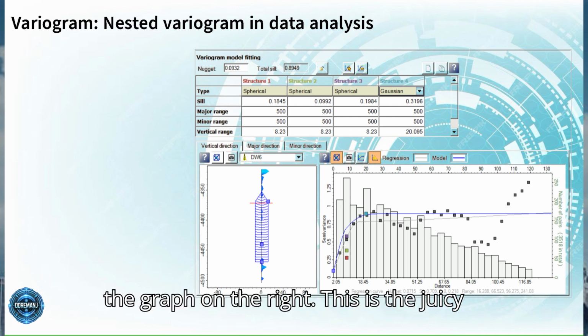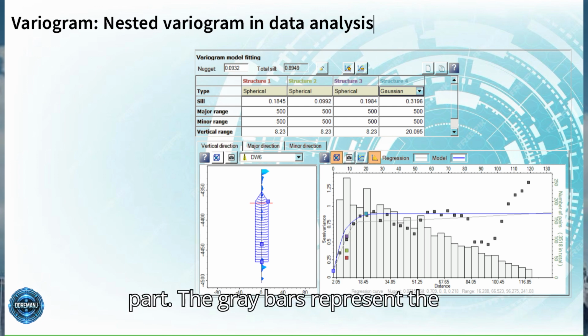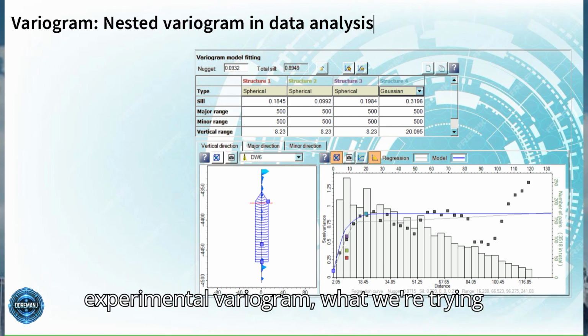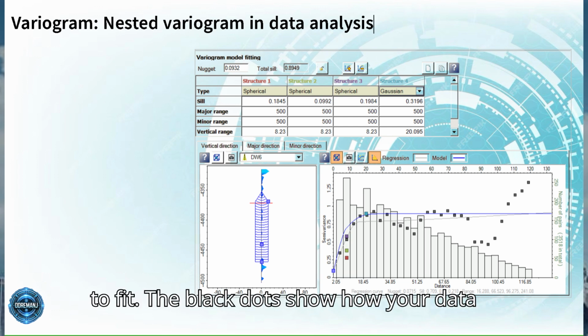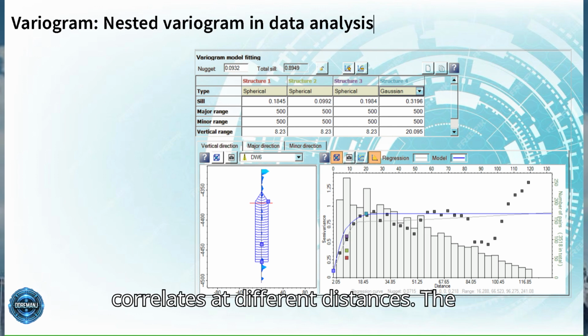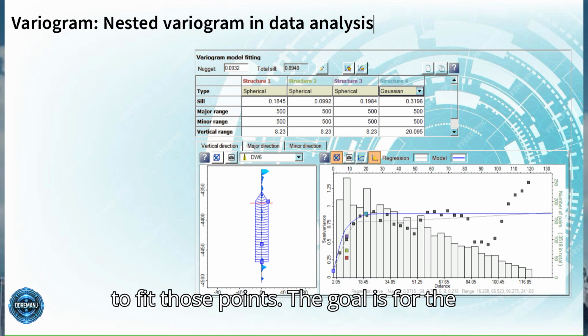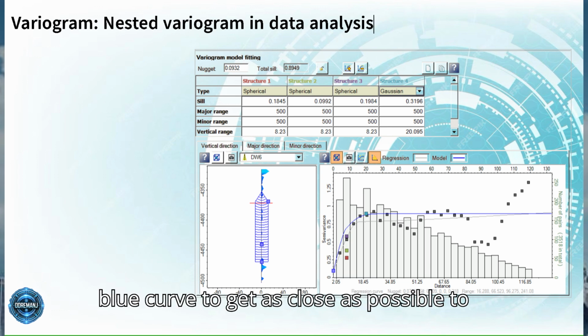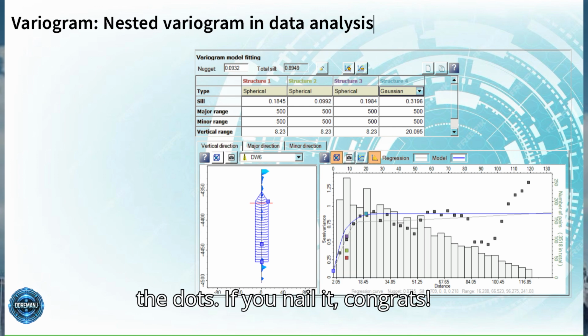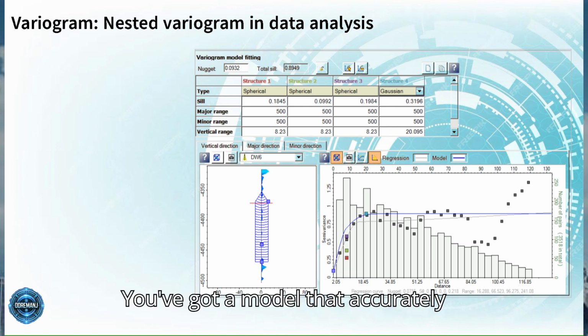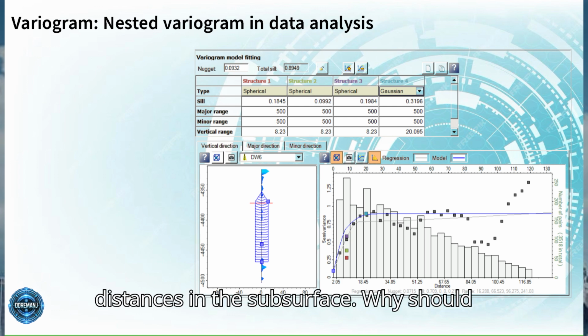The graph on the right, this is the juicy part. The gray bars represent the experimental variogram, what we're trying to fit. The black dots show how your data correlates at different distances. The blue curve is the model you're adjusting to fit those points. The goal is for the blue curve to get as close as possible to the dots. If you nail it, congrats. You've got a model that accurately describes how your data varies over distances in the subsurface.